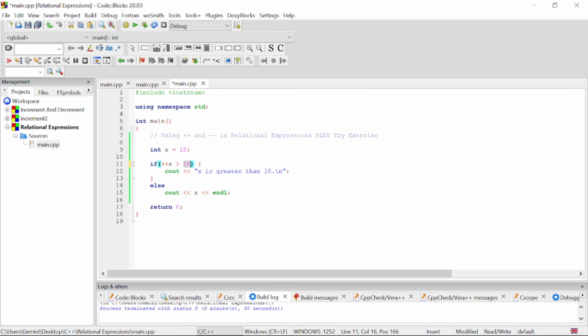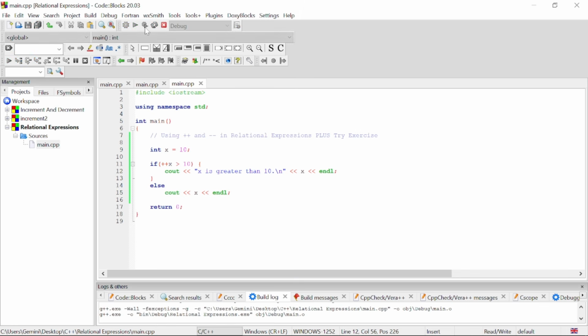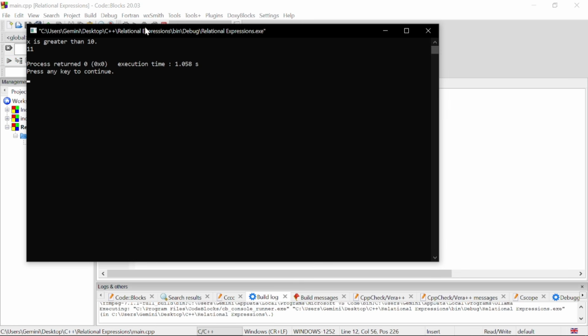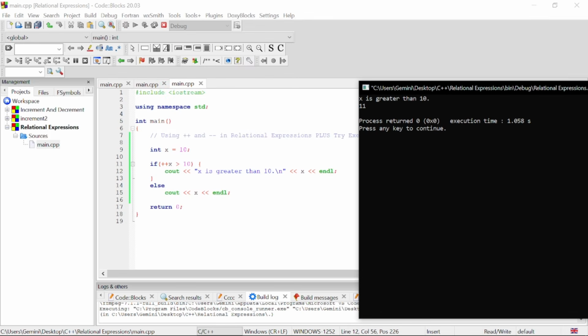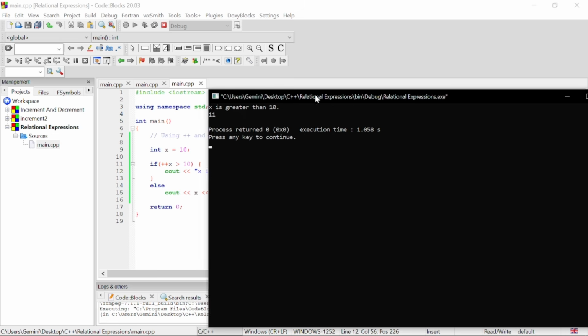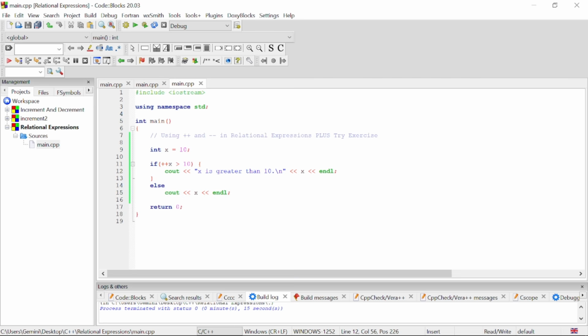So when we output this here, or still x, we can do x and endl, and we expect to see 11, right? x is greater than 10, and then the value you see here, 11, is from the if statement, not the else statement, right? So that will be it for the relational operators. You can try your hands on the decrement operators too.